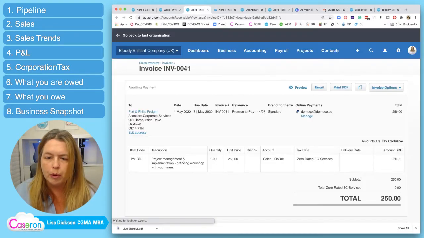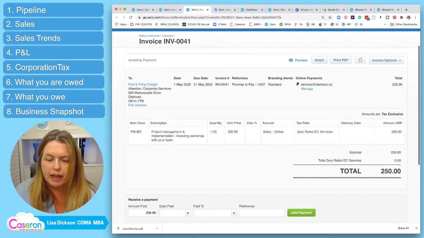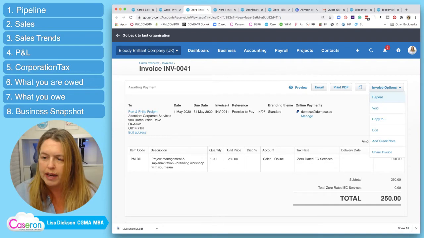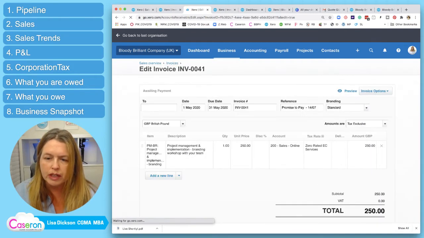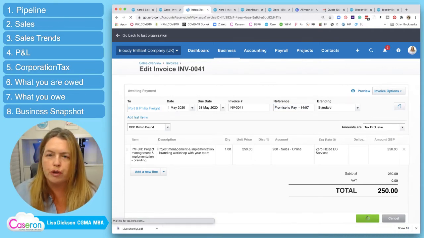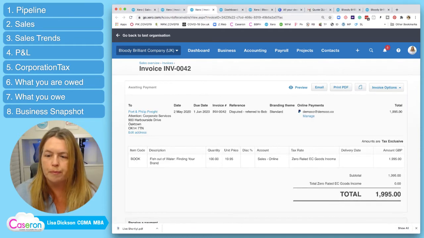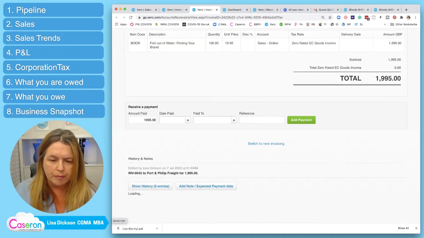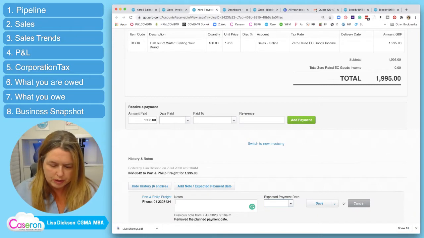Now, Port and Phillip made a promise to pay, and as well as making a note in my accounts, I've also added, if I just edit this invoice, a comment in the reference field of promise to pay, which might seem a bit odd, but bear with me, I'll show you why I did that in just a moment. This one is disputed, so I would add a comment down here in my history to say that this has been disputed. So you can see I've removed the planned payment date.